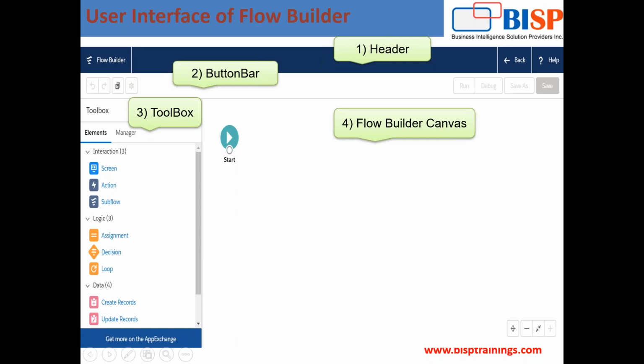In the header section, the name of your Flow Builder appears. Second one is the button bar. In the button bar, so many buttons are available: copy, paste, undo, and all. Third one is the toolbox. In the toolbox, so many components are available: screen, actions, subflow, and logic components such as assignment, decision, loop, and data elements to create and update records. Fourth one is the Flow Builder canvas.